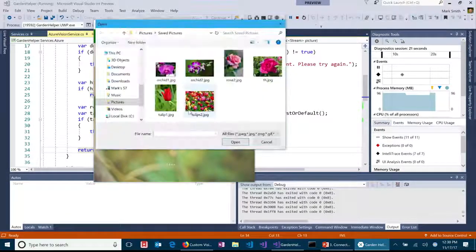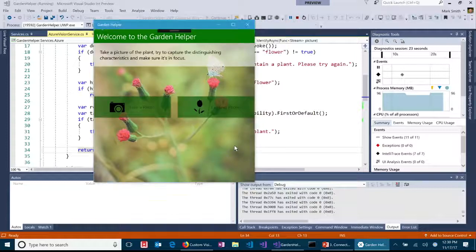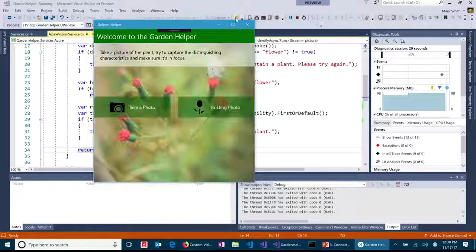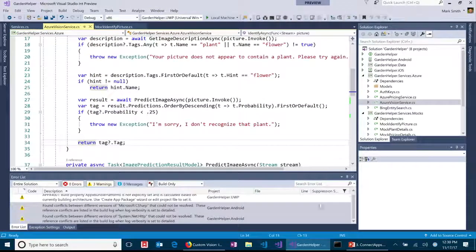We could say existing photo, let's pass in an orchid this time. Goes off, it says, I think it's an orchid. So now our vision service is actually working with us. This is pretty darn cool. That's the custom vision service. It's mind-boggling how much power we get for so little work.